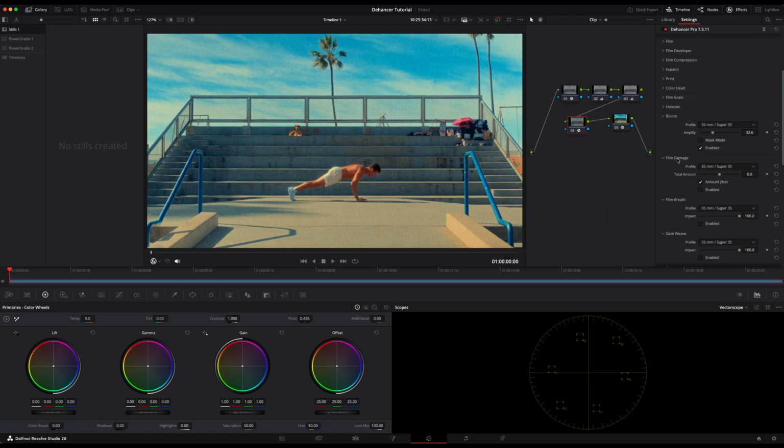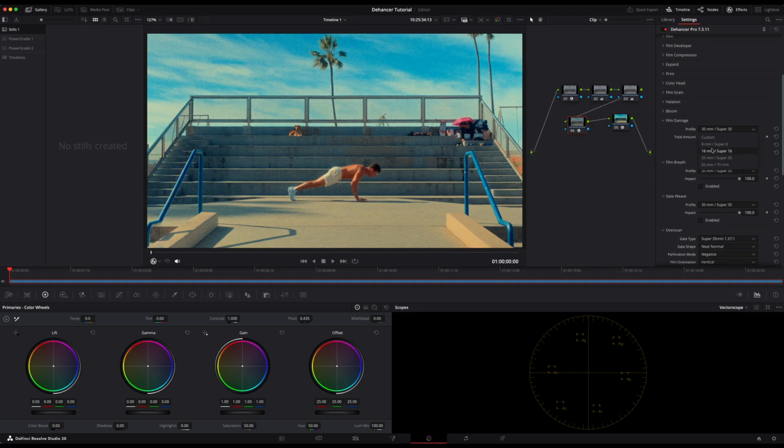Now let's move on to the film damage module. Film damage adds scratches, dust, and other artifacts that you'd probably see on old or poorly handled film. This is a stylistic choice. You probably don't want this for most projects, but it can look great for flashback sequences or vintage looks. For most of my editing, I don't use this, but it is a good effect when you're trying to emulate really old footage, or Super 8 footage is a really great time to use this.